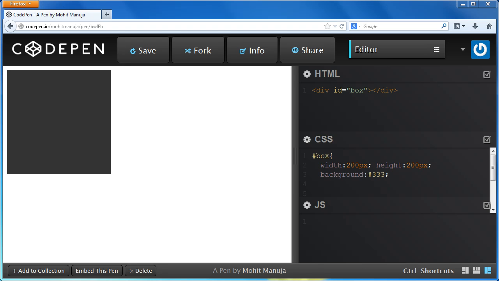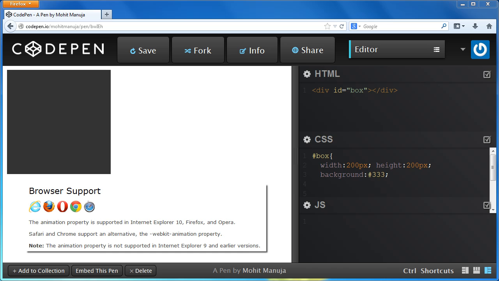Let me also tell you that you need to use the vendor prefix -webkit- when you are working with WebKit browsers, but for other browsers you can skip that. You can just use the animation property in the raw form. Just use the word animation. Okay, now let's include the animation property.